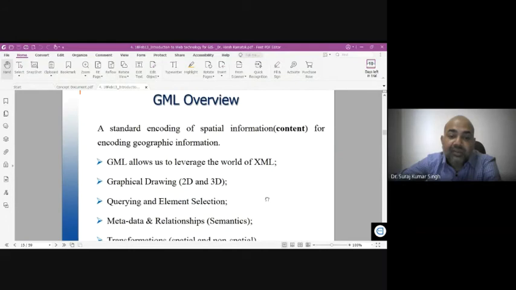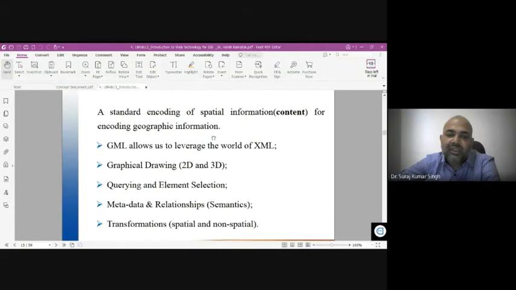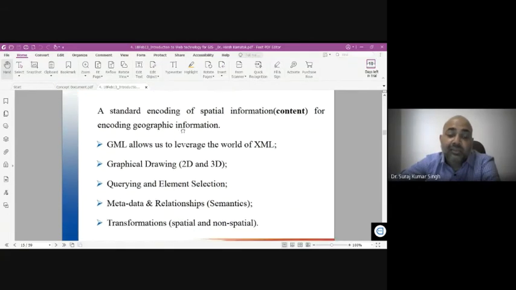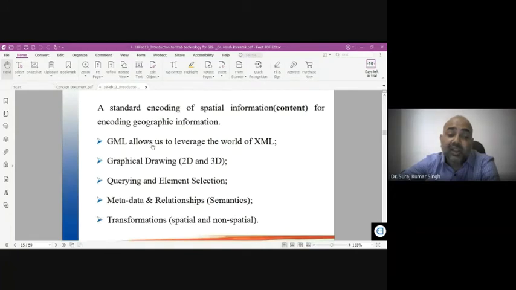So what is the GML overview? It is a standard encoding of spatial information, for encoding geographical information. If you want to upload your spatial data, that is latitude and longitude content, into the GIS, how will you upload it into this file? So with GML, first you have to create a GML. What is GML? GML allows us to leverage the world of XML. So if you want to create XML, you will be using GML.